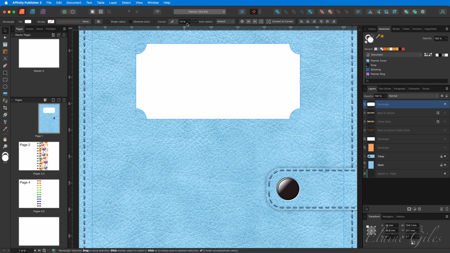You could if you wanted to, and I don't think for this purpose it would add anything to it, but you could alter the radius. Instead of having a single radius, you can go into here, and having taken the tick out of single radius, you are able to change those corners if you wanted to. So if you wanted to have something quite quirky like that, you could do.